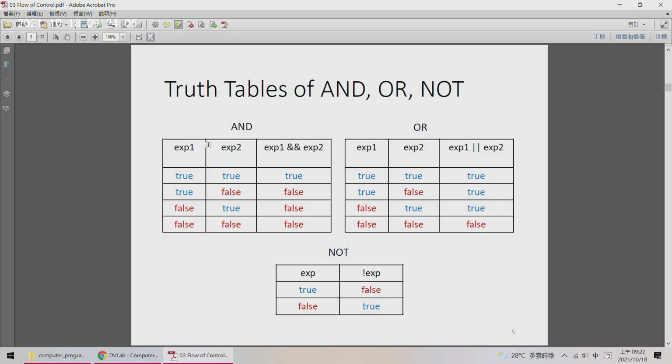And next, let's see the logical operators. Let's see the AND operator first. AND is a binary operator. And here, binary means this operator has 2 inputs. Just like we perform addition, the addition operator is a binary operator because the addition has 2 inputs. So here, AND and OR are binary operators because they have 2 inputs.